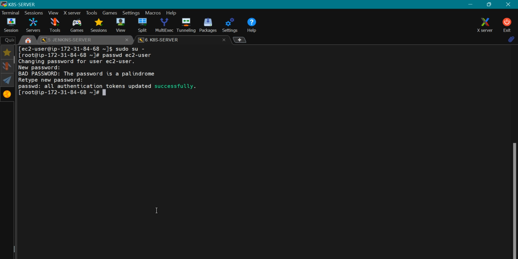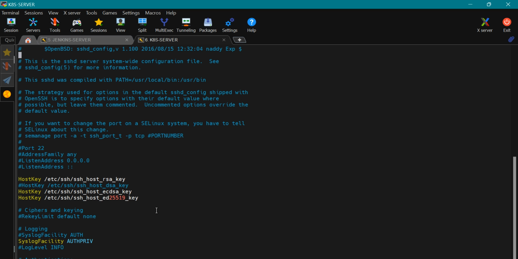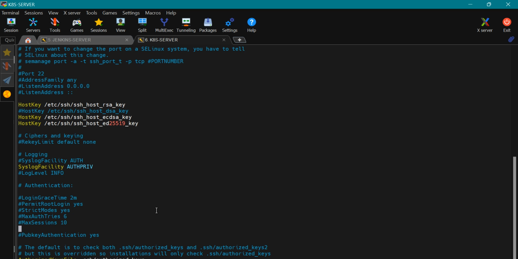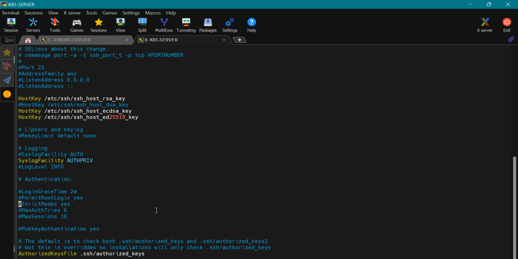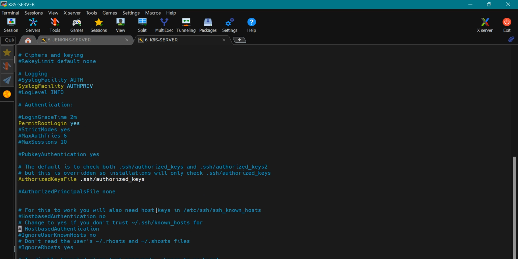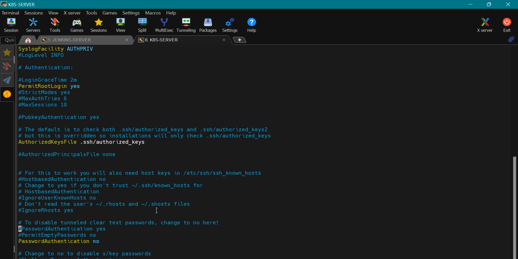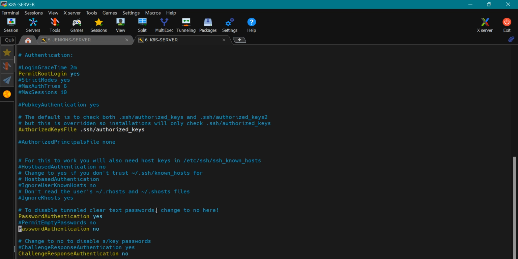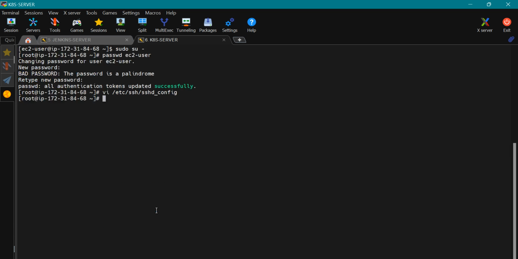Now what I will do is go inside the SSH configuration file, /etc/ssh/sshd_config. So this is the sshd configuration. Inside this, I will enable the root login and I will also allow password authentication. This is done. Escape, colon wq.